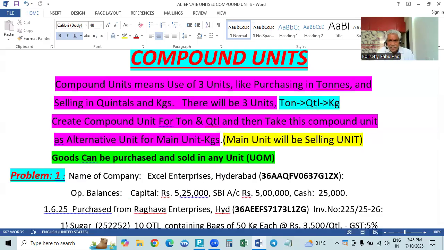Even in the case of alternate units, we create all the units as simple units, and then we make one unit the alternate unit. But here, when you are using three units, we will create all three simple units. And out of these three, we know how to make an alternate unit with two units. So with the main unit, we will take another alternative unit. So in this, we take one unit as the main unit, that is, the one which is used most.